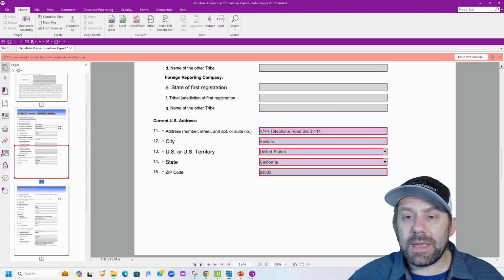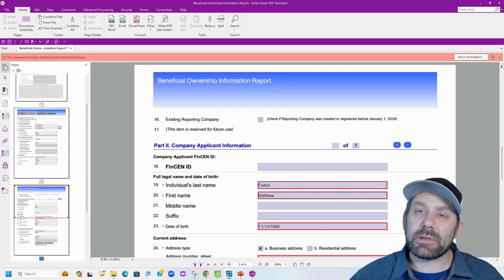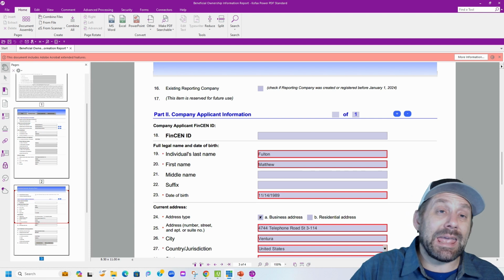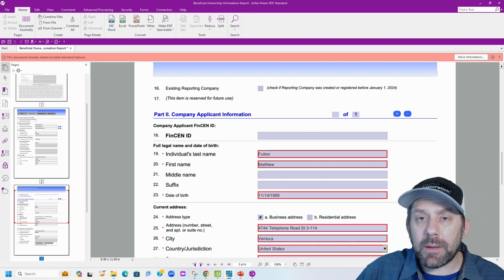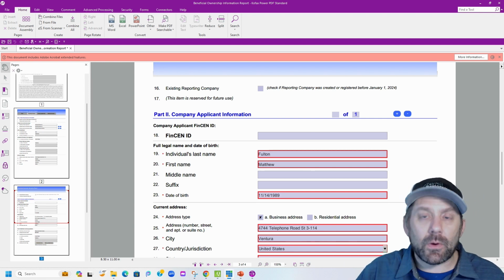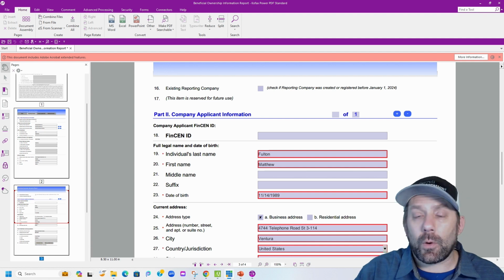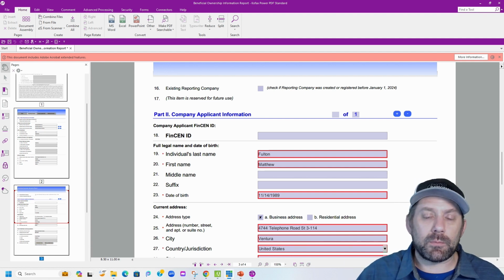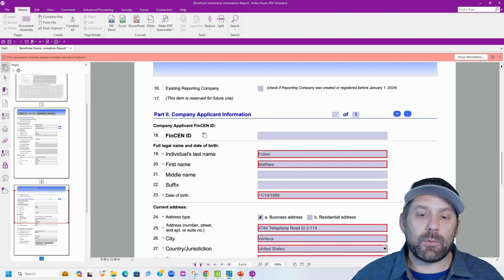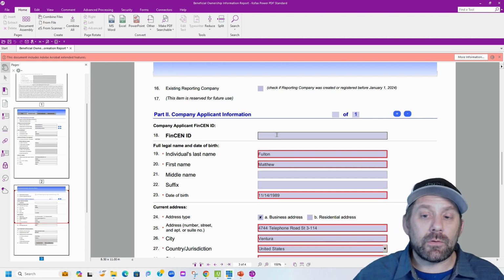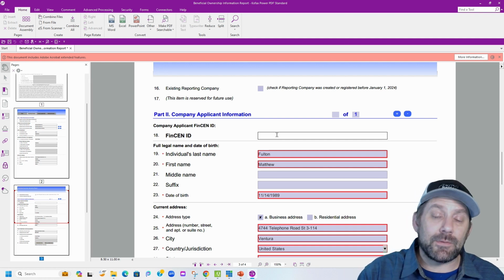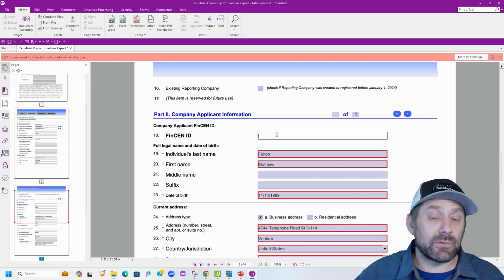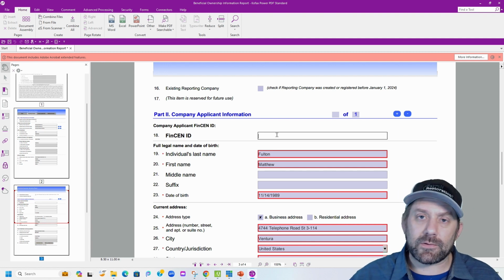Now, on our next page, we're going to deal with the company applicant information. This is the person who actually helped create the new entity, filing the paperwork with the Secretary of State, basically filling all that information in. So if you used a service provider, like CorpNet or LegalZoom, you'll want to ask them specifically for their FinCEN ID number so you can populate it into this field here. That makes it to where you don't have to provide any additional information, which really helps expedite the process.